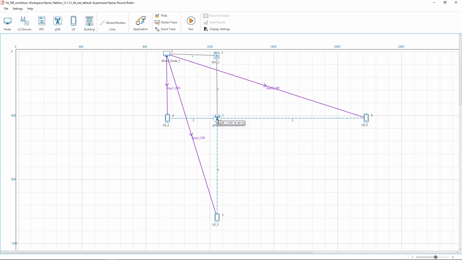The network, as you can see, consists of one GNB and three UEs. The GNB is connected to an EPC, which in turn connects to a cloud server. The wired links are all multi-gig links. The UEs are placed in such a way that they are at varying distances from the GNB. UE1 is placed at 300 meters, UE2 is placed at 600 meters, and UE3 is placed at 900 meters.